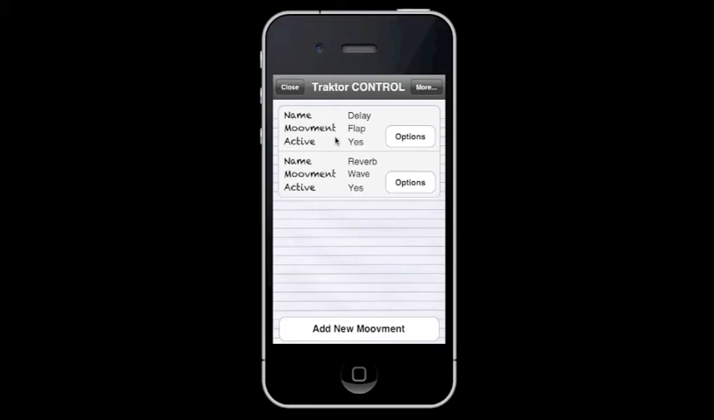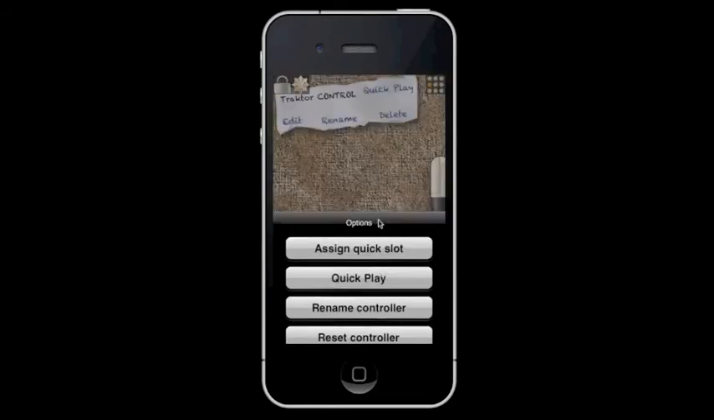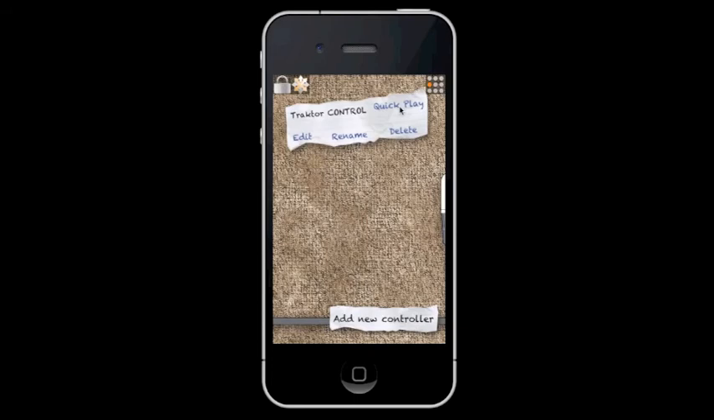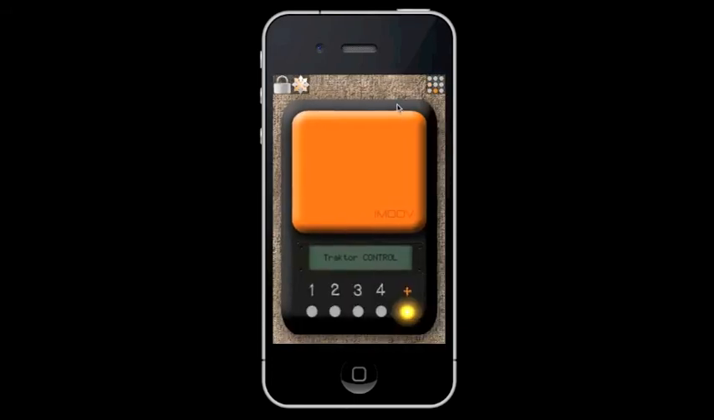Now that our controller is set up, we can load this into the iMoov by pressing More and then Quick Play. You can also do this from the controller screen with the Quick Play button next to the controller's name. Now the controller is loaded into the iMoov and its name is displayed on the screen, with the light indicating that it's active.